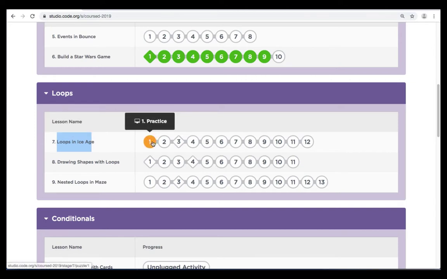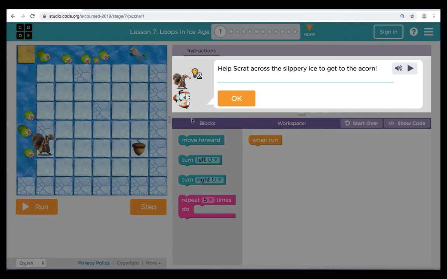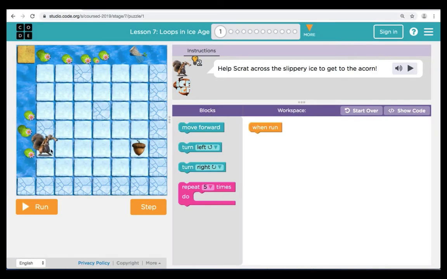Our first couple puzzles will be a review of prior lessons, and then we'll get into loops. Here in our first lesson, it's telling us to help Scrat get across the ice to the acorn. The first thing we're going to do is count the path for Scrat to get to the acorn. Let's count how many blocks he needs to go.